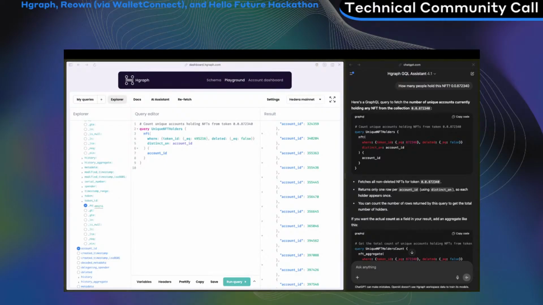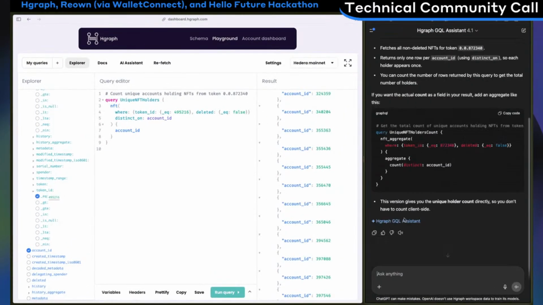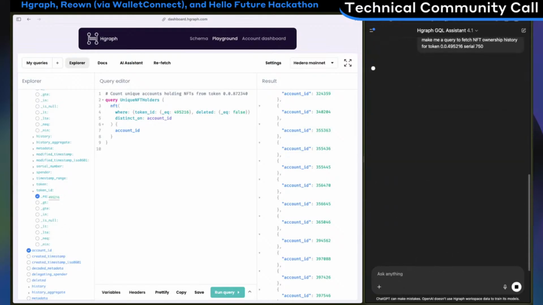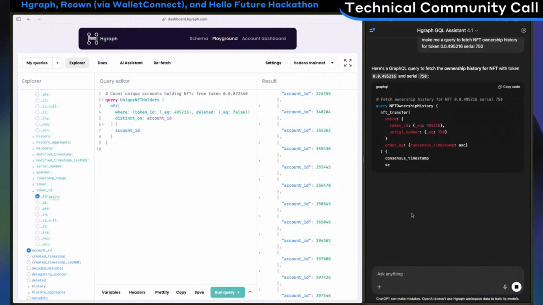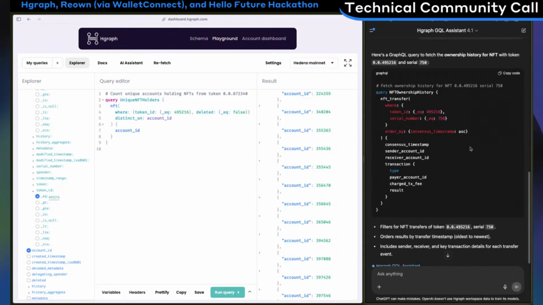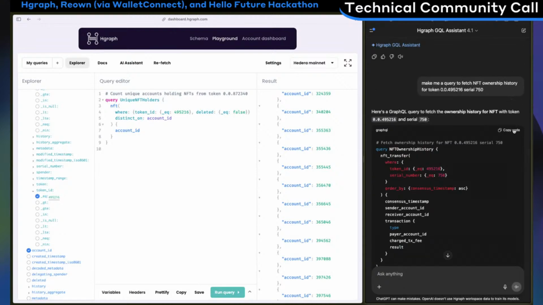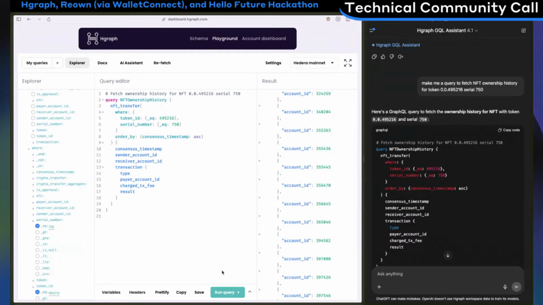Let's try a more complicated one here. I'm going to ask it now. I want to see a query that'll fetch the NFT ownership history for a specific serial of an NFT in a specific collection. And it'll explain what the query does, and you can throw it in.